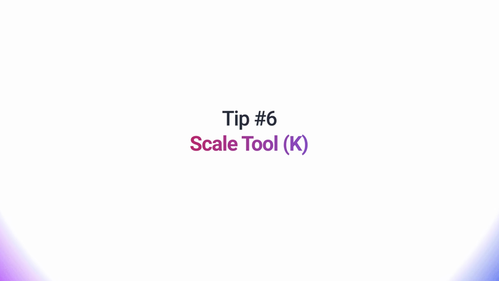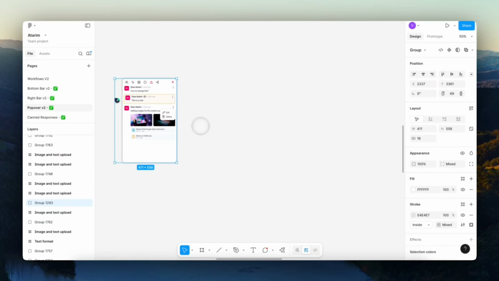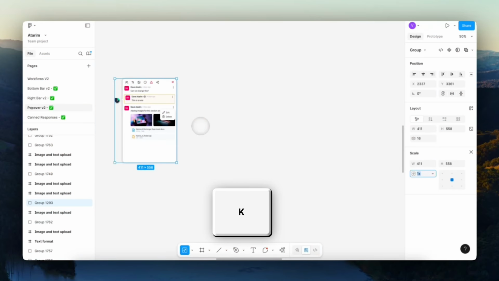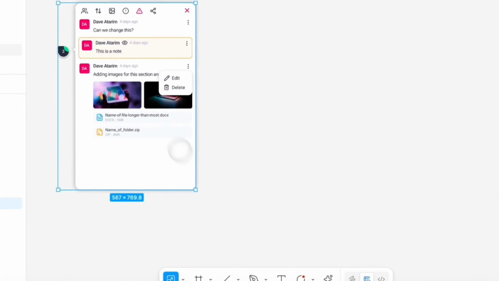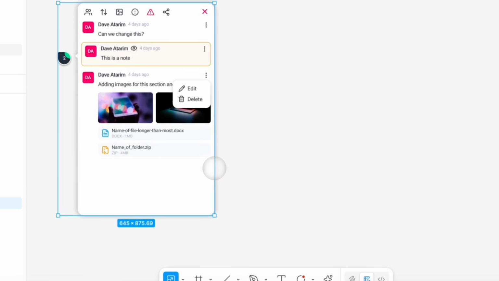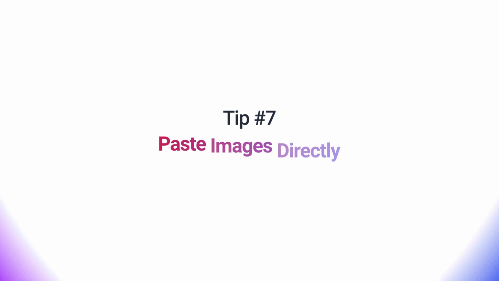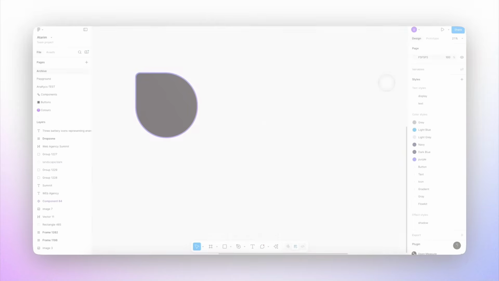This next one's pretty common, but I'm going to mention it in case we have any newbies watching. So press K on your keyboard to switch to the scale tool, and then you can scale proportionally. So this is pretty cool. I remember when I was new to Figma, I used to pull my hair out over this.